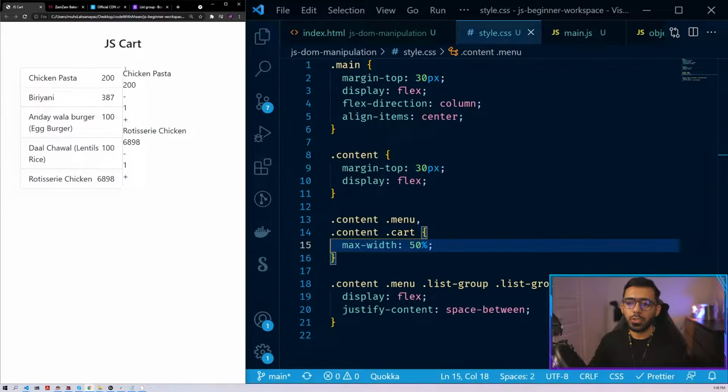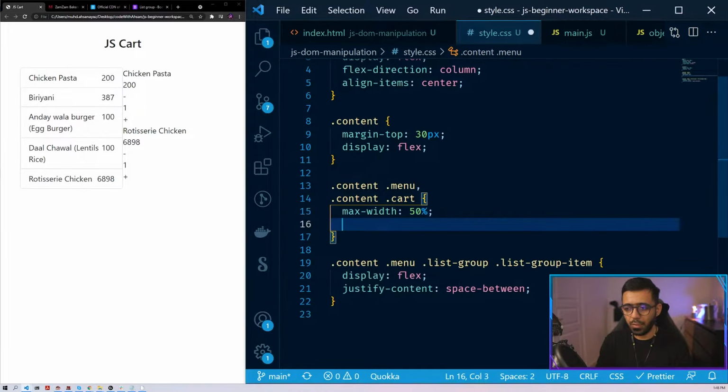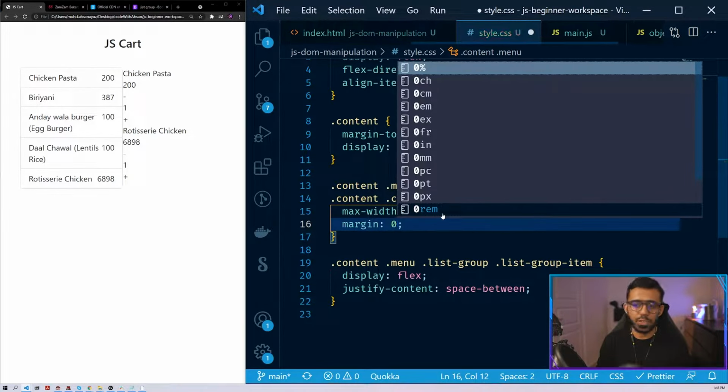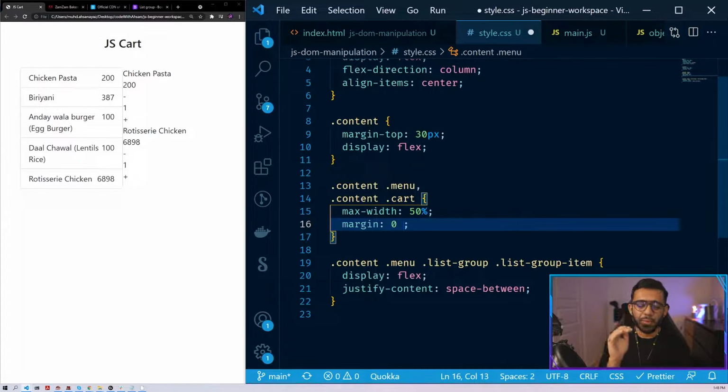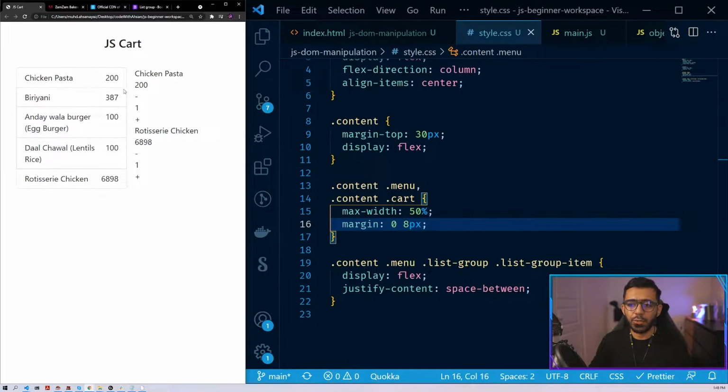Now we also want a margin in between these two. So we could say margin 0, which means we are not giving any margin from top and bottom, but on the left and right side, we're going to say 8 pixel. And here, when we refresh, you see that we got a gap here. All right. Now, what can we do further?